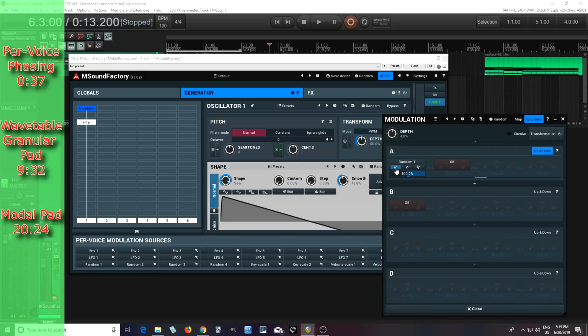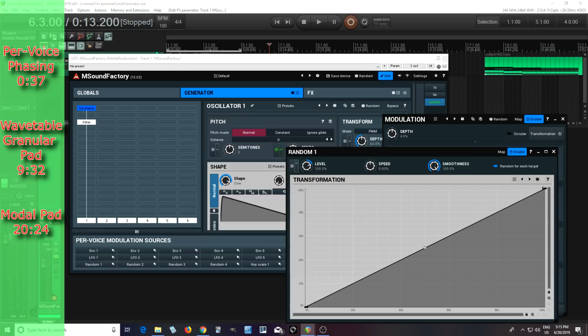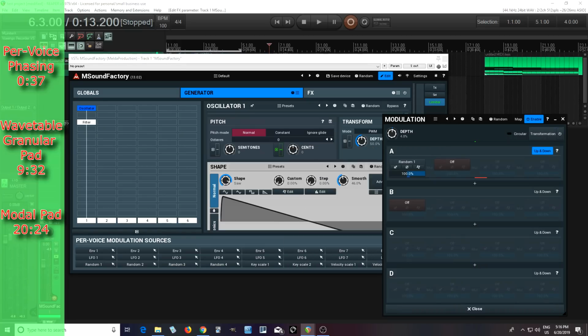So you can hear it changing a little bit. It's going a little bit too fast, so let's move the speed down like this. I can move it up a little bit higher, maybe 5% or so.